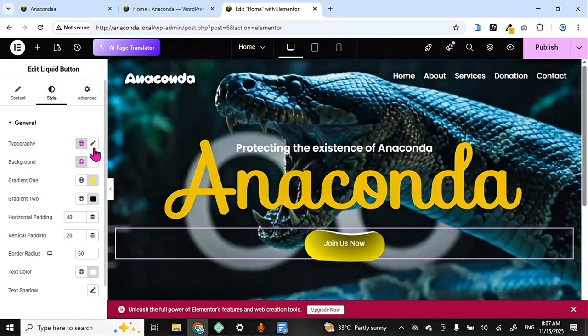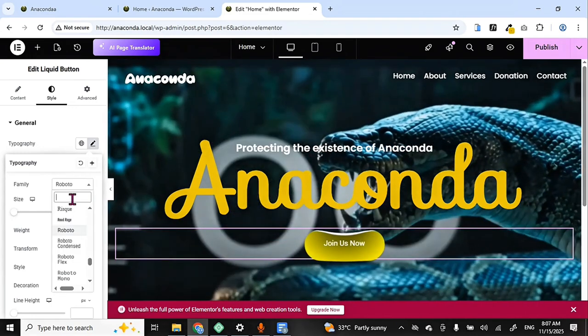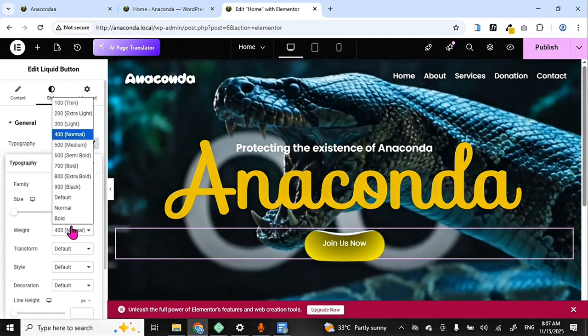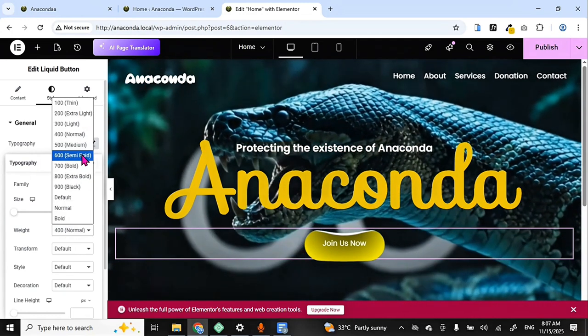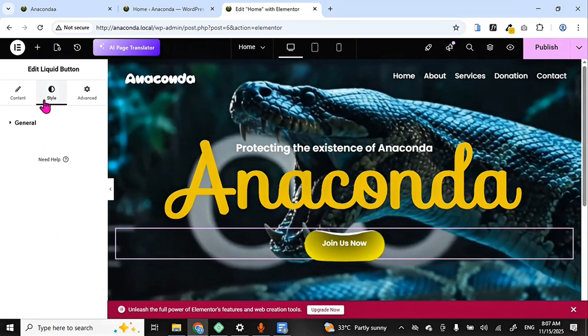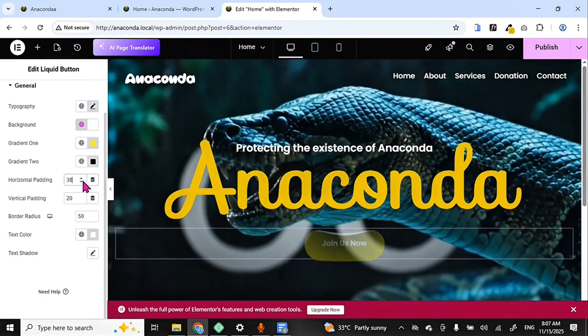So let us change the font. Let us make use of Poppins. Alright, so let us change it to 500 or 600. Alright, so the next thing we want to do right now is come over here, then you can adjust this.